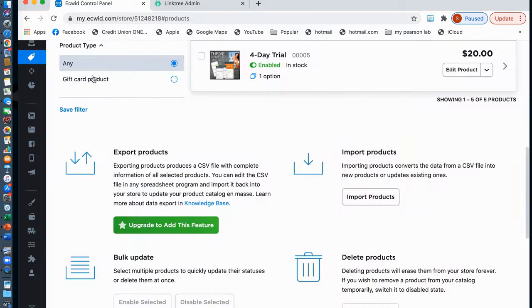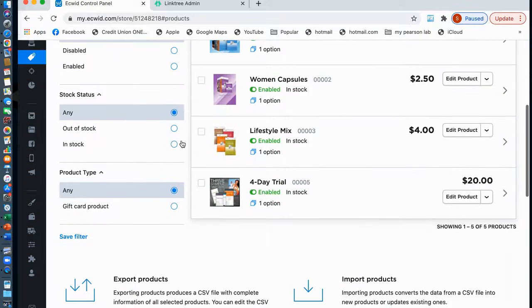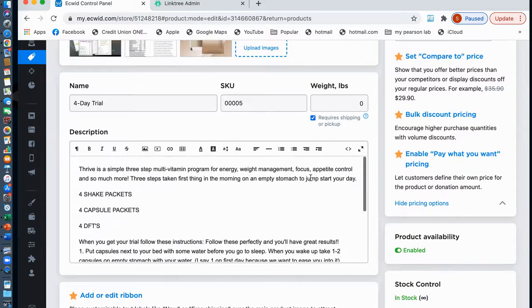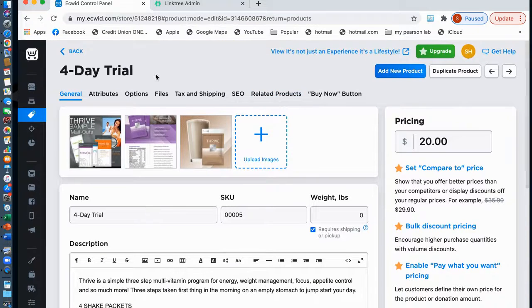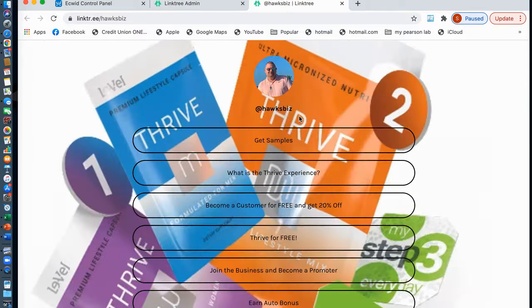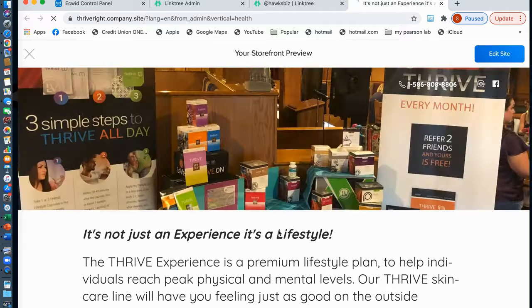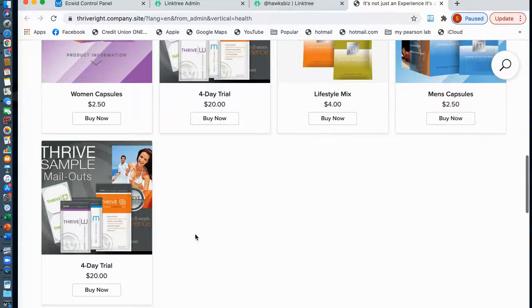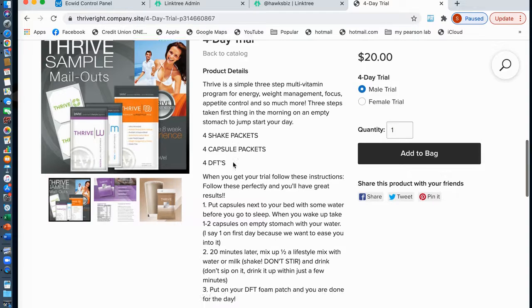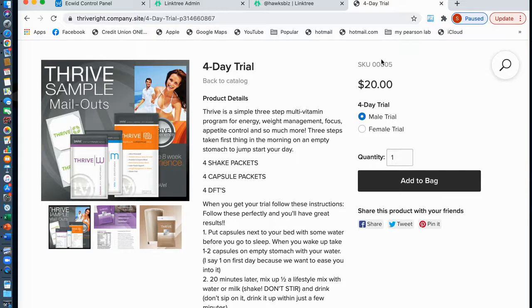Now if you go back, you can click on this. Actually, we can jump over. You can jump over to your website and you'll see, click on here, it's going to give you male trial, female trial, everything you just put in. Nice, neat, fairly simple.